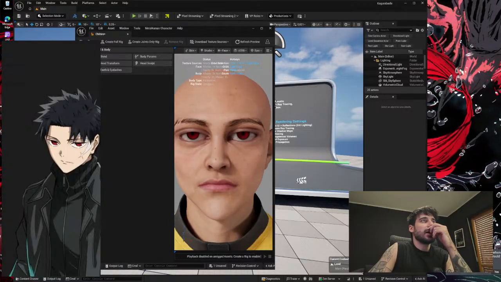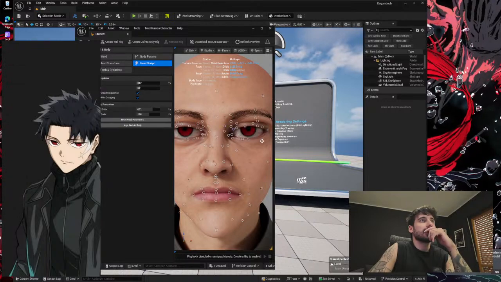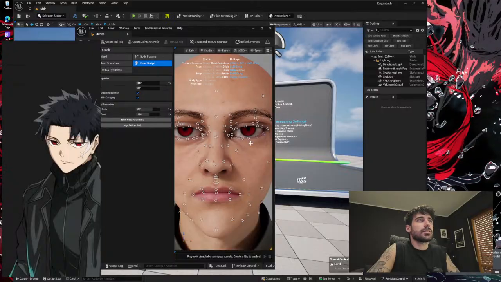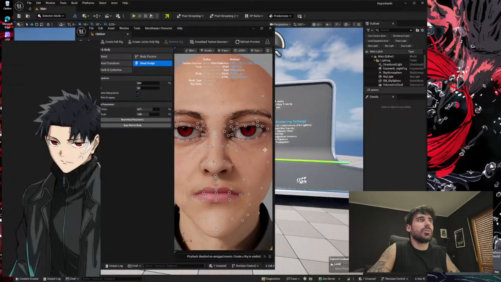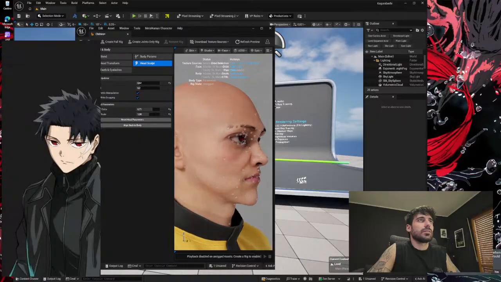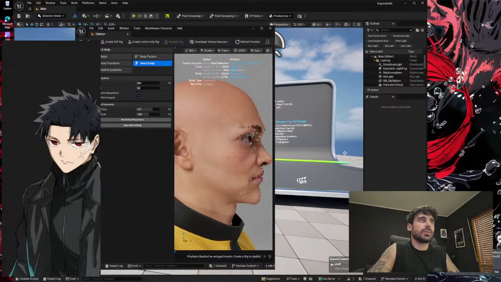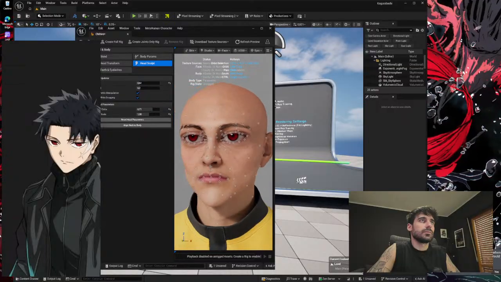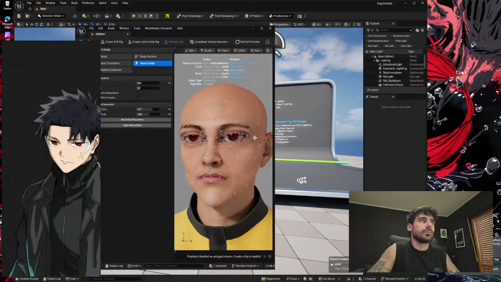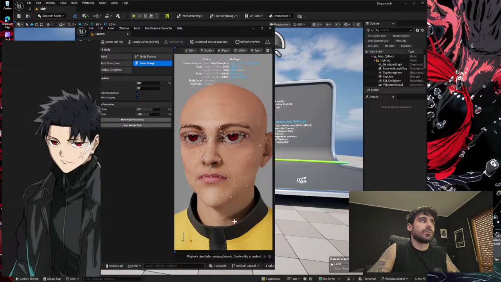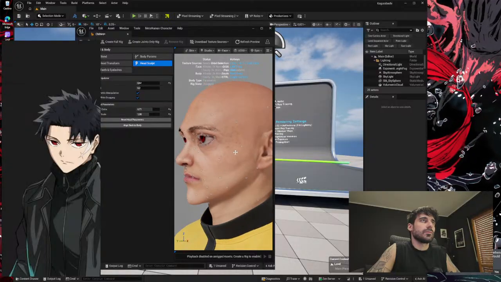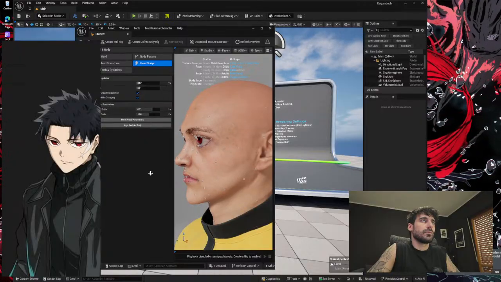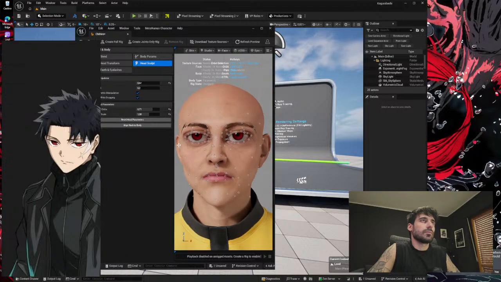So the shape of the eye, it's pretty tough to do here in this mode. So I don't have full control of the sculpting. Oh gosh.